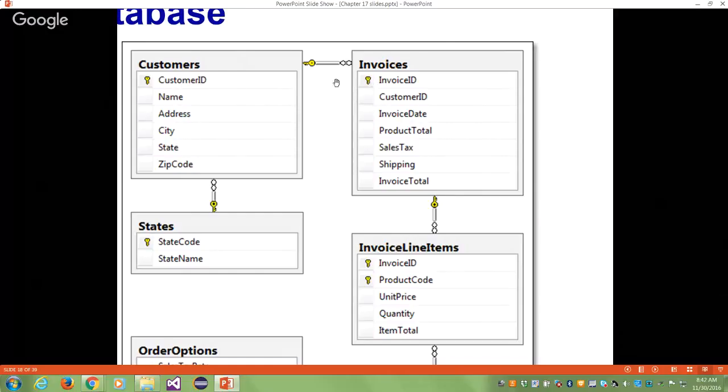Every customer has one or more invoices. Do you see this relationship? One to many relationship. So a customer has bought some products, right? And he or she may have one or more invoices. So each invoice has a customer ID in it, which connects it to this customer. So the relationship is one to many.